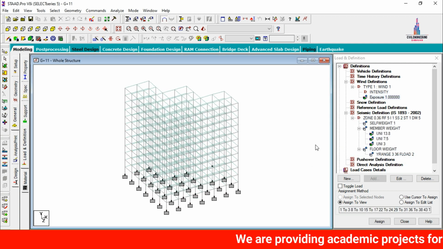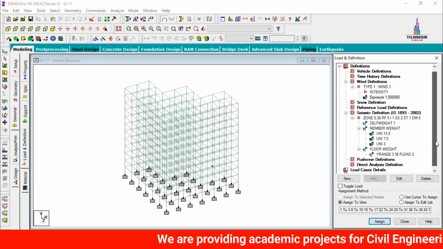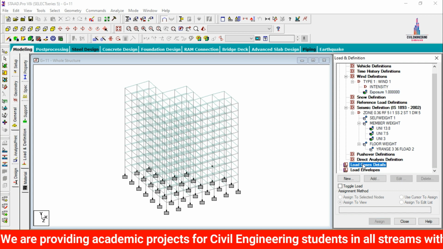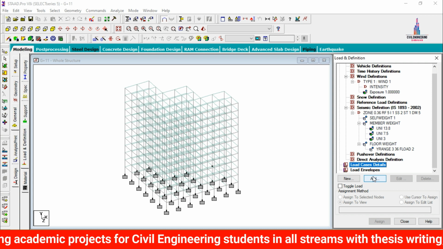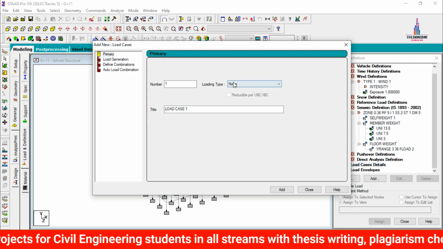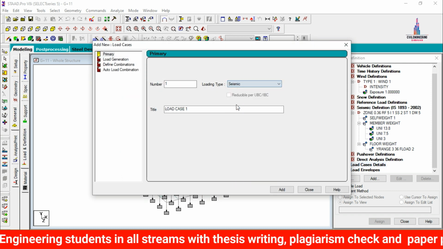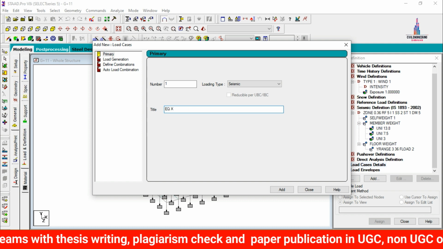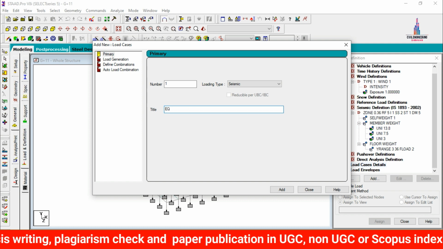After that we have to define the load cases related to the dead load, live load, seismic load and wind load. For that, firstly we have to select the loads and load cases and details option. Click on add option. Firstly, we will define the load related to the seismic loading condition. Here I am defining the seismic load in the plus X direction.